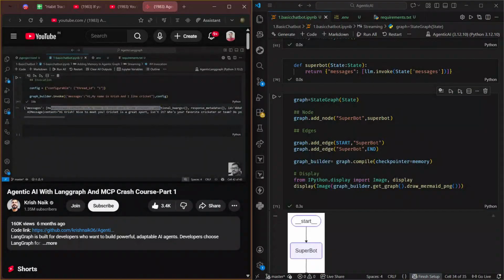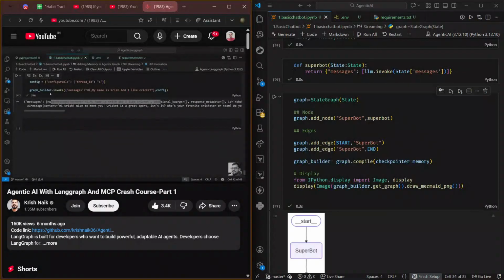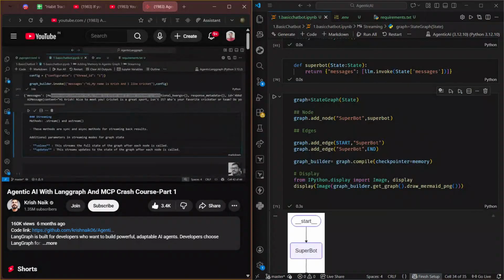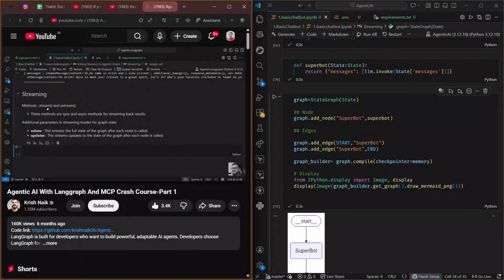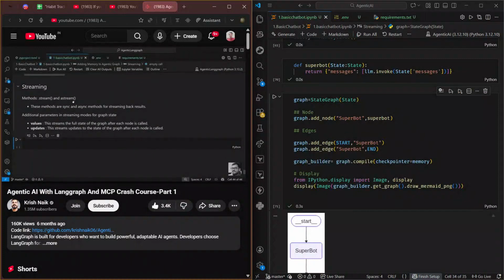Now with respect to this, we are going to learn about some streaming techniques, and this will be very handy when you try to develop some kind of chatbot. Inside streaming, you have the stream method and the astream method. These are the sync and async methods for streaming back results. Inside the stream and astream methods, you have two parameters: one is values and one is updates. Now the question arises, what exactly is the difference between values and updates?